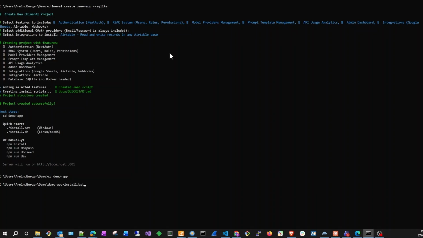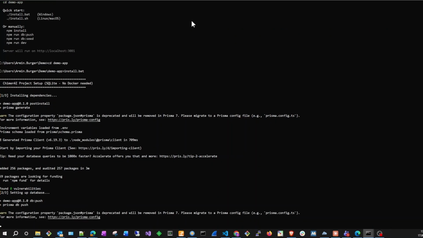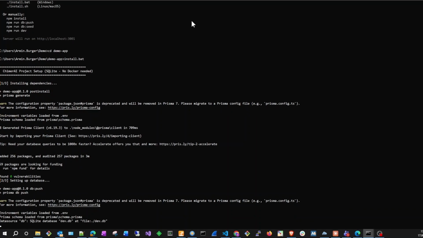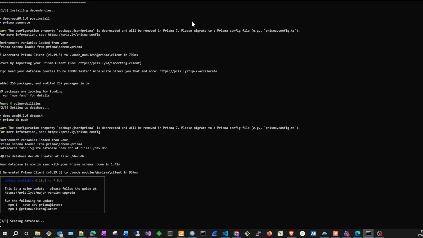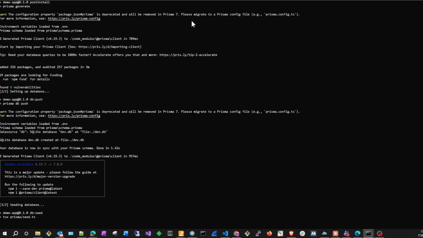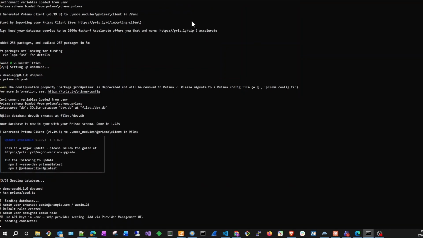Now run the installation script. This script installs all required dependencies and initializes the database. Depending on your machine and internet connection, this process may take a few minutes. Once it's finished, we're ready for the next step.